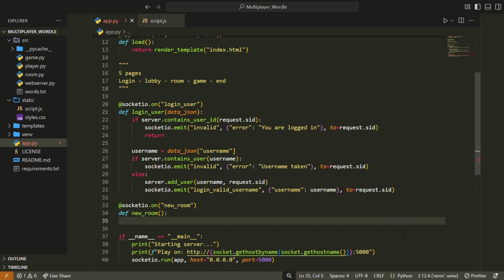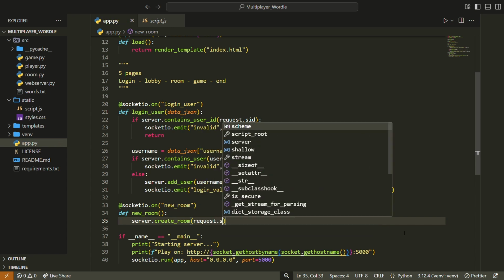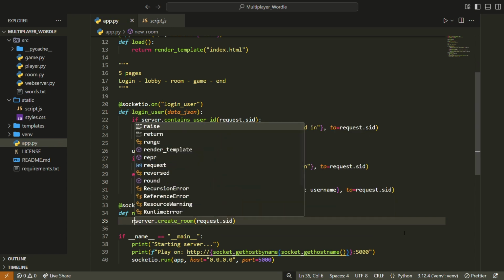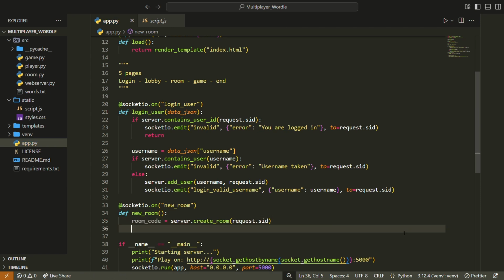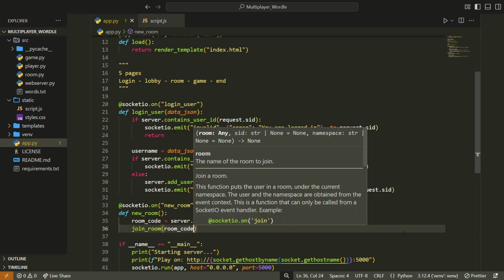In this new room function, we will create a new room using the create room method that we previously wrote and pass in the user ID. The method will return to us the room code, which we will store here. Then we will join the room with room code. So this is to create a new room and join it and have this information stored in the WebSockets connection. So the WebSockets has an option to send messages to every player in a room, and we're leveraging this here by joining a room.